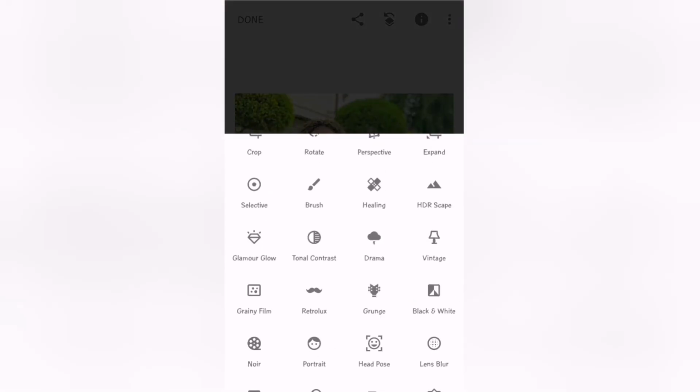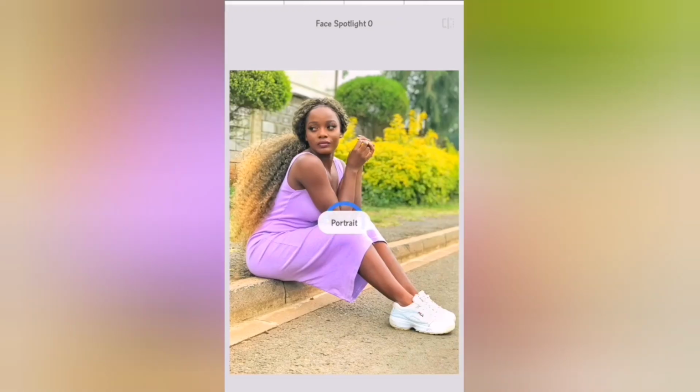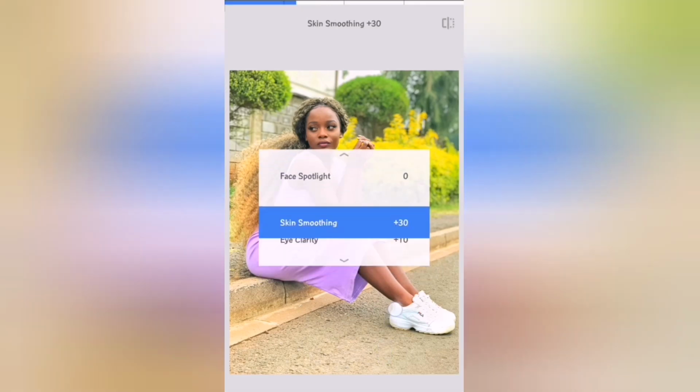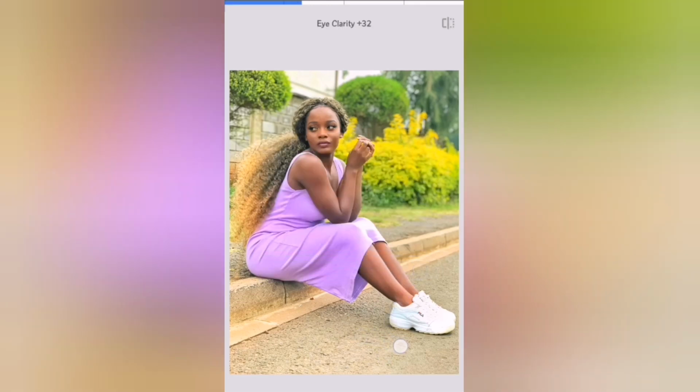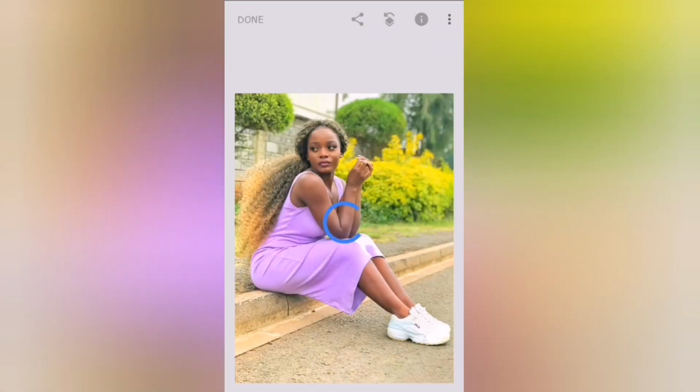Before that, you can also smoothen your skin. There's the portrait feature. I like to increase the eye clarity because it makes my eyes pop more, and a bit of the smoothness on the face. Then after that, we are going to save this picture so that you can share it on the VSCO app.